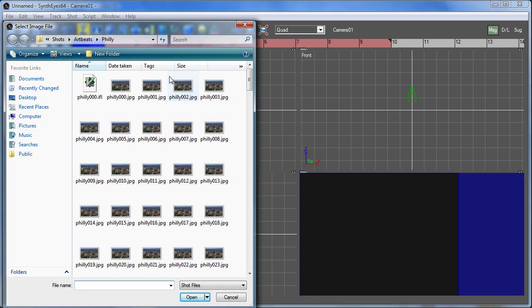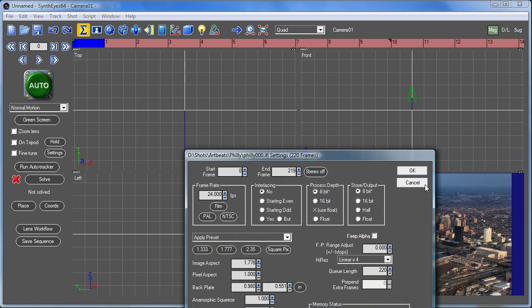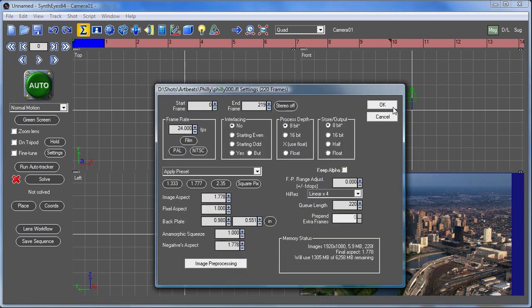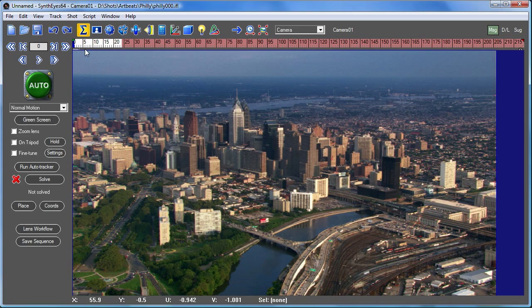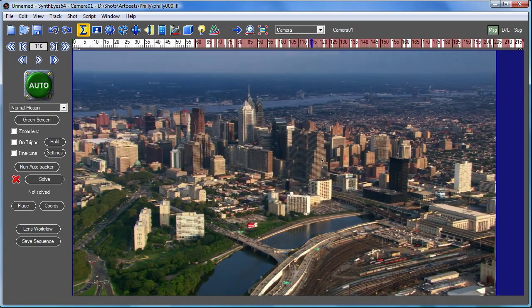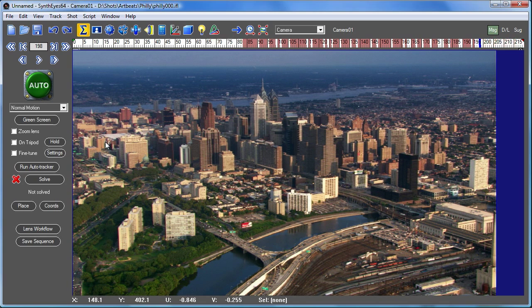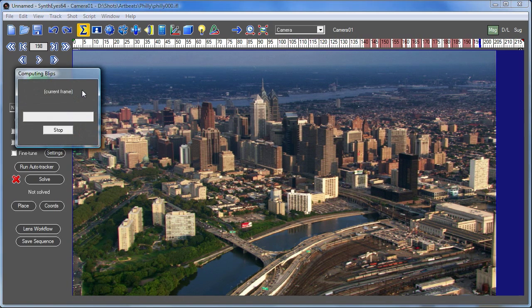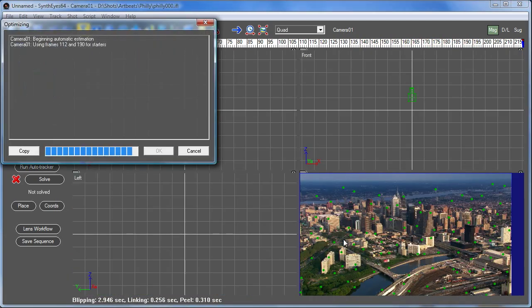I'm going to demonstrate some automatic tracking techniques in SynthEyes, just running through an entire shot. So I'm opening it up now, and it's just a helicopter flyover of Philadelphia. That's from Artbeats. And I'll fire up the automatic solver, and it's going and finding some 2D features.